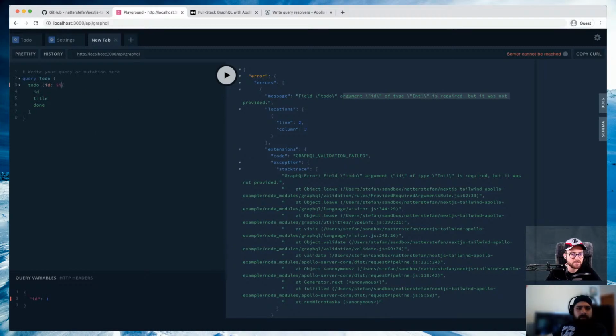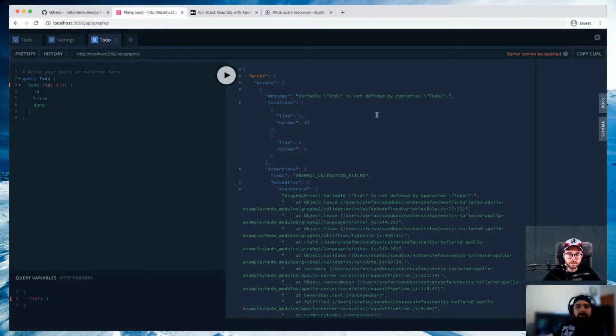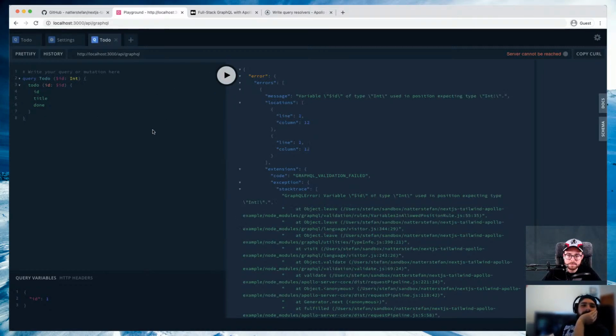So ID is $ID. Yeah, it should work, right? Let's see. Yeah, if you want to use variables. Oh no, I did it wrong. You have to do query to-do and then brackets, and then $ID is Int, right? Oh yeah, sure. So this should work now. No?